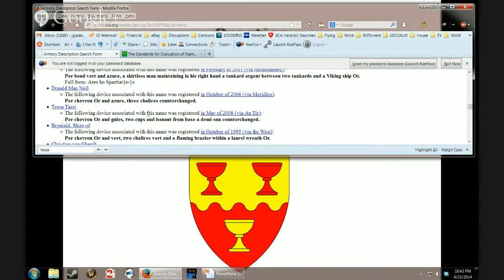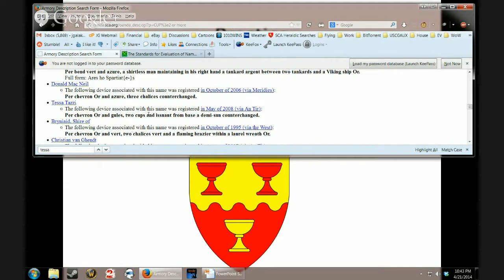Sorry, is that a conflict? Per chevron would be the first suspect. Yeah. Two cups issuing from base, which means that there's two cups on the lower half, so that one's clear. No. Read it slower. Visualize it. Per chevron or and gules. So there's a chevron, so that's a gold pointy thing sticking up with red on the bottom. Remember, it's yellow on top and red on the bottom, just like here. Yep. So we have two cups, and issuing from base a demi-sun. So where are the cups? Oh, the two cups are on top. And issuing from base a demi-sun is the lower thing, which is a sun.